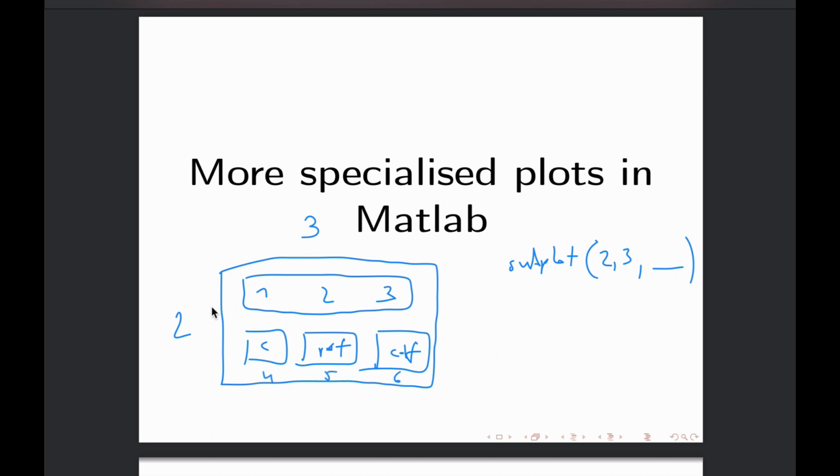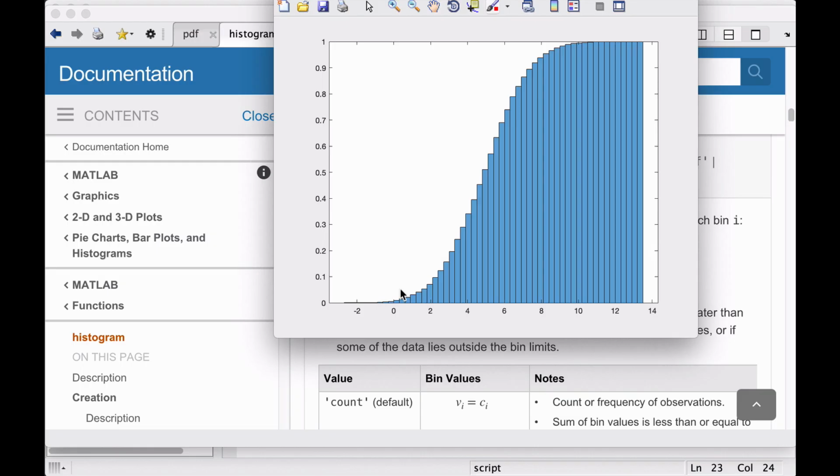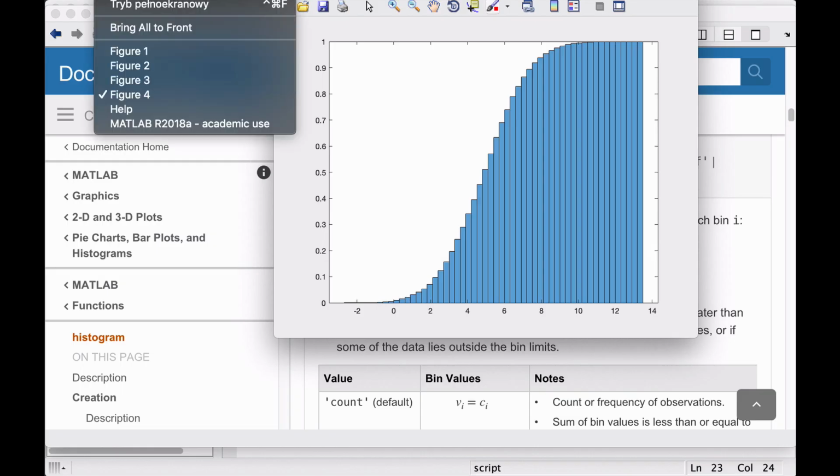So it just means that to plot it in this way, we would have to put here from 1 to 3, so that Matlab knows this particular subplot is actually covering those 3 elements of our subplot matrix. So let's do it on our graph.